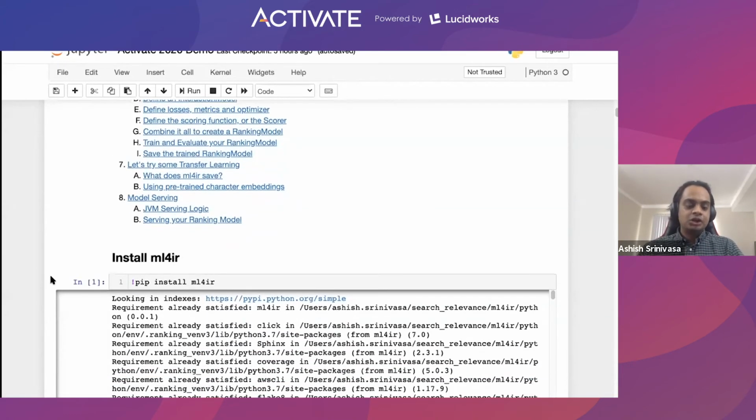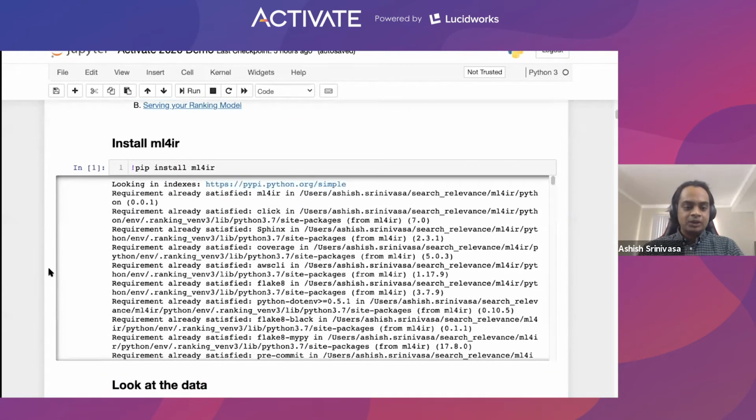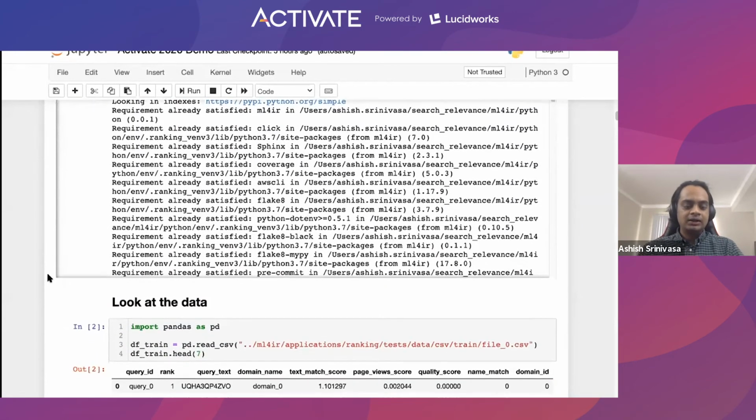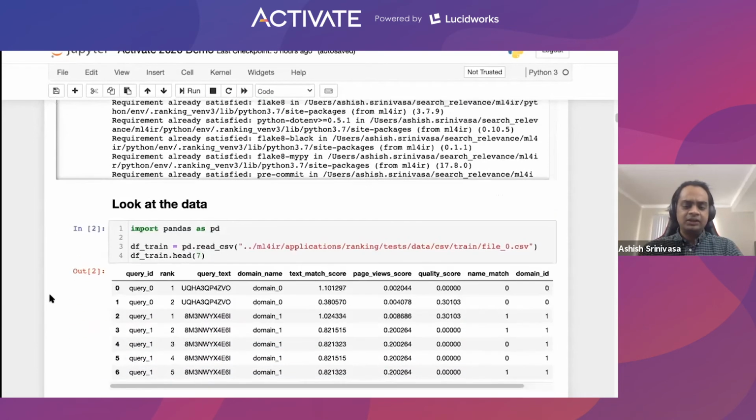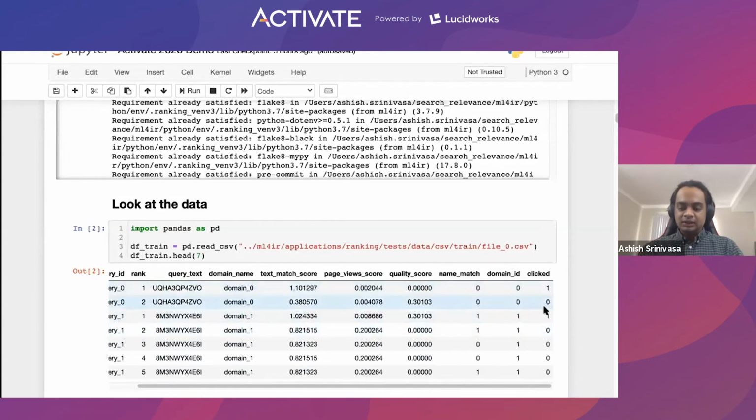Firstly, let's install ml4ir. And once you have ml4ir installed, let's take a look at what the data looks like. So I have a dummy sample data set that I've created for the sake of the demo, and it's very similar to the data set that I showed you earlier on the slide deck. Since I'm loading a CSV file here, you can see that each row represents one query document pair, with the query, rank, and a bunch of features, both textual and numeric. And finally, you can see the binary click or no click labels.